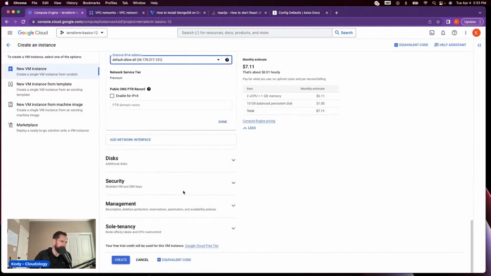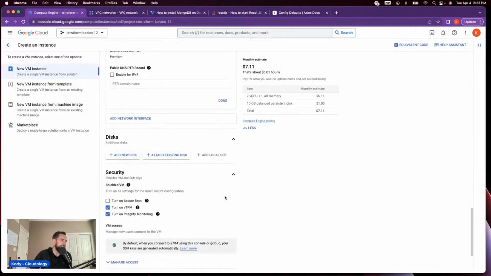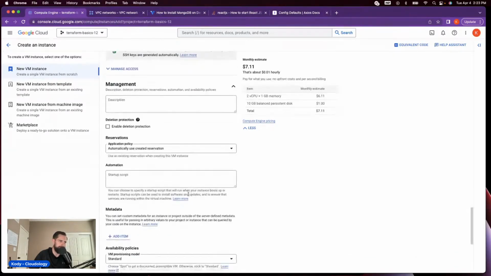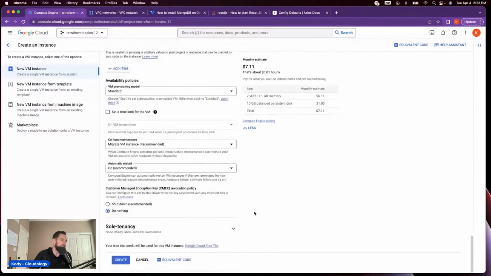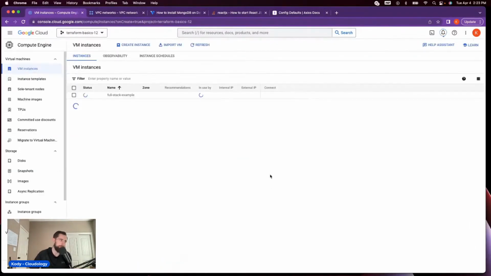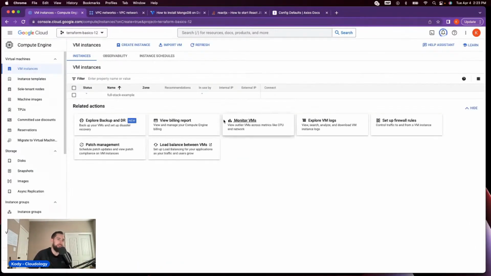Okay, I think that's pretty much it right now. I don't think we're going to need any additional disks. Security, not concerned about it right now. Sole tenancy. Okay, this should be fine. We'll go ahead and create this VM, and we'll be able to tell if this works correctly if we're able to SSH to it.